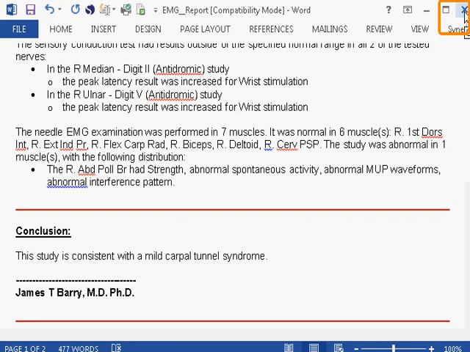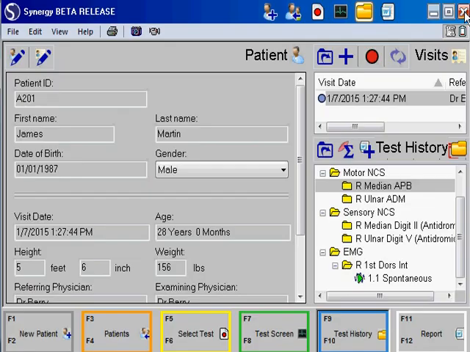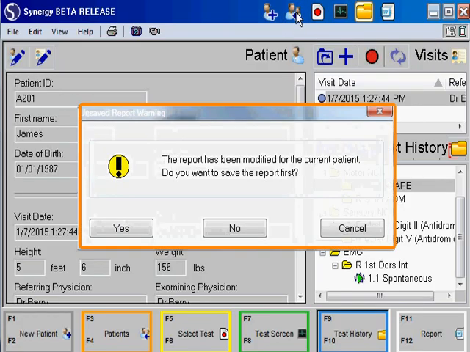Click on the X symbol in the top right corner. And then click on the patient list icon to close this study. You will be given a warning if you had made changes. Click on Yes or No as appropriate.